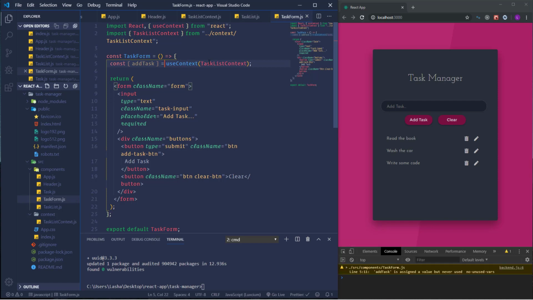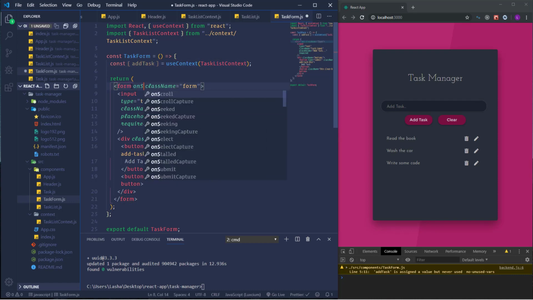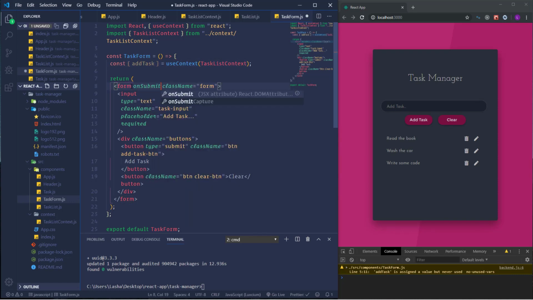Alright, so we have access to the addTask function, and we need to execute this function when we submit the form. So we need two different things here. We have to set up the onSubmit event, and we have to grab the value from the input field. So we need to assign to the form element an onSubmit event. It will take a function, and I'm going to call it handleSubmit. We'll create this function in a second.